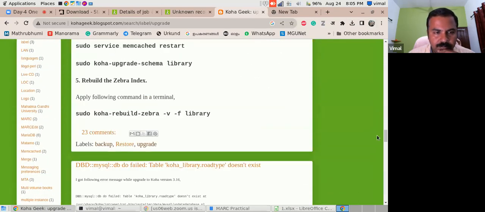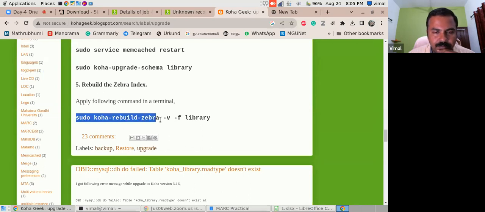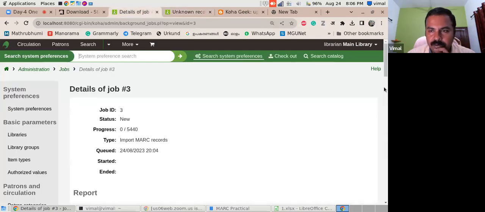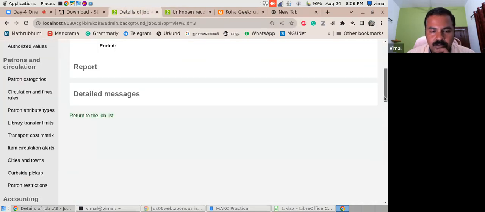The command is, this is the command, Zebra rebuild. It will reindex. Same like DSpace, reindex the full text. In DSpace, Solr search is used. In Koha, a search engine named Zebra is used. Anyway, we can apply the command.